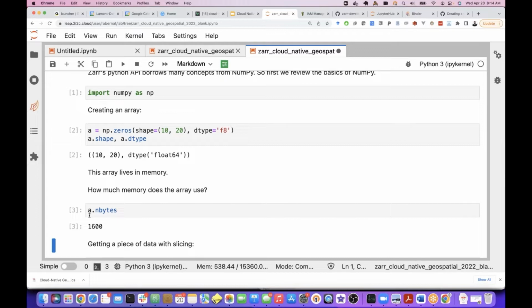This NumPy array lives in our computer's RAM. So obviously we cannot create arrays any larger than how much RAM our computer has, and these binder environments really just have a couple gigs of memory. Zarr will let us create an arbitrarily large array using the same semantics of shape and dtype. We could create an exabyte-size array.